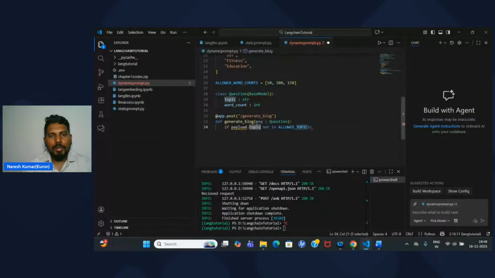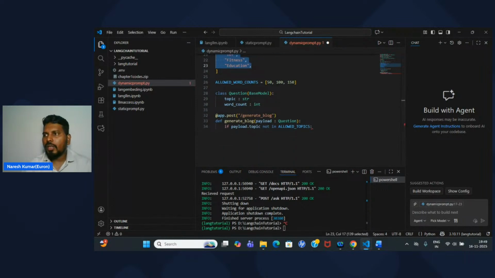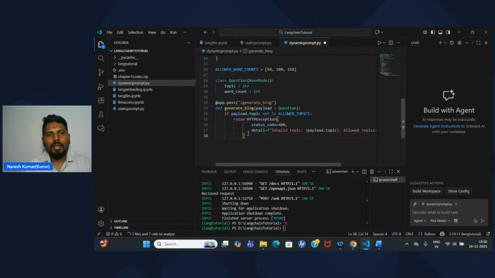Sorry, this is not the payload. This is going to be my request. Let me do one thing. This payload I'll replace here, so that payload is my variable. Inside payload, I am checking topic, and topic is not in allowed topics. It means if the topic entered by the user is not in this list, then I have to send an error message to the user. For that, we have to raise an HTTP exception. Right, just click enter.